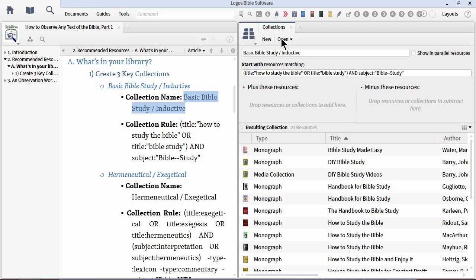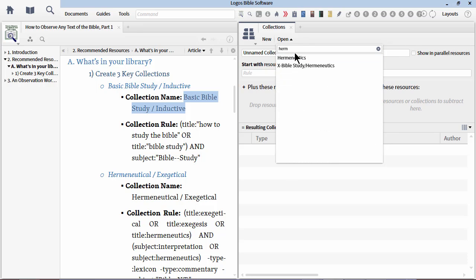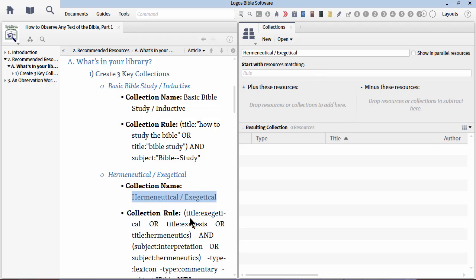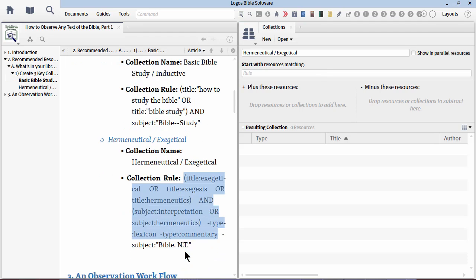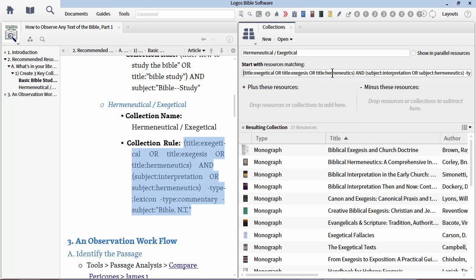Now, let me go to the second rule. Once you get that rule entered in, just click New. That makes sure you save it when you do it that way. And let me go to this next one, hermeneutical exegetical. So I'm going to paste the name in there, and then I'm going to scroll down and get a copy of the rule and paste it in there. So this one's a little more complex, because the way Logos tagged their books, there wasn't an easy way. This word exegesis got used in multiple ways. But I'll make this personal book available. So with that being said, let me close down the collections.